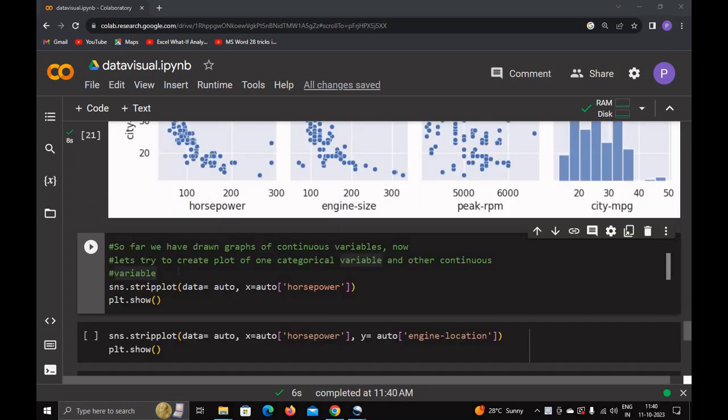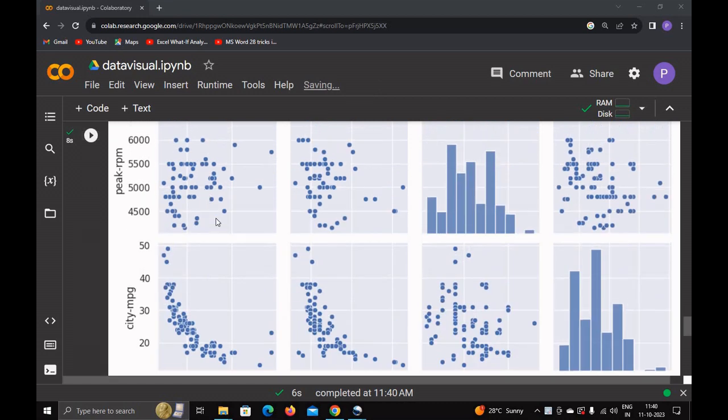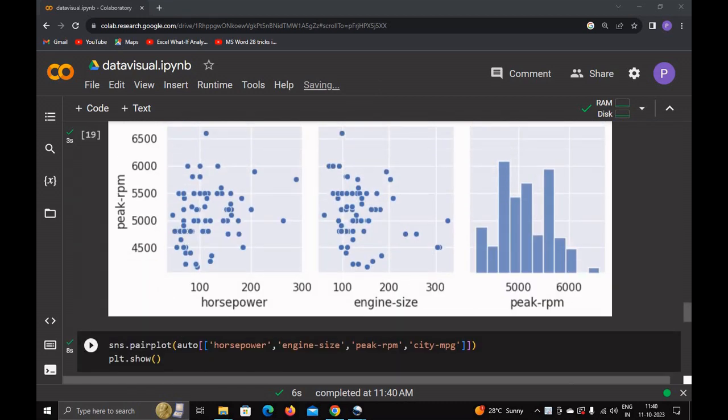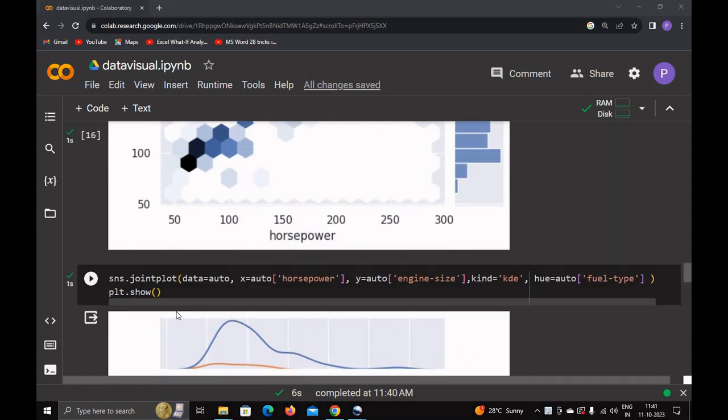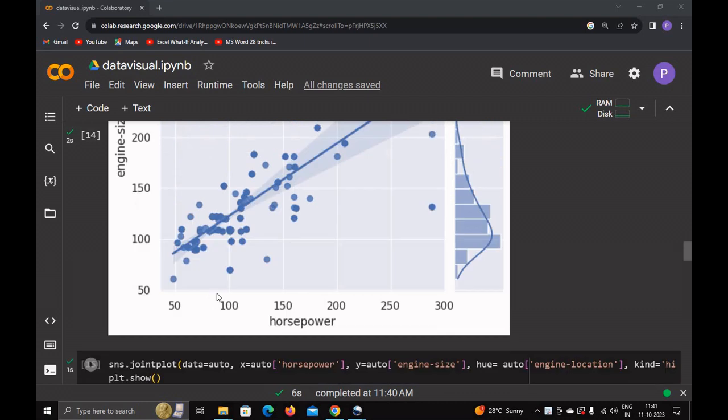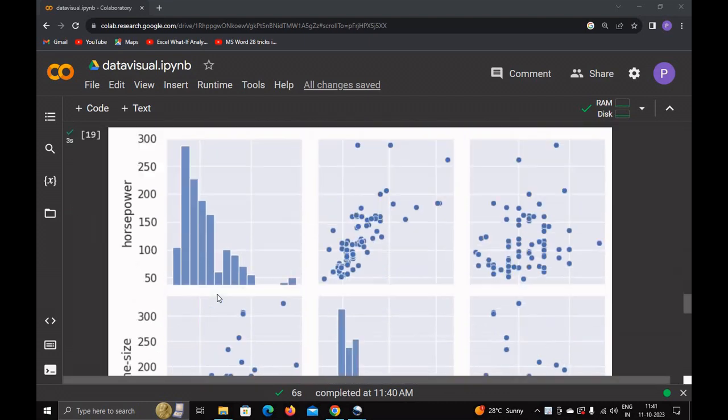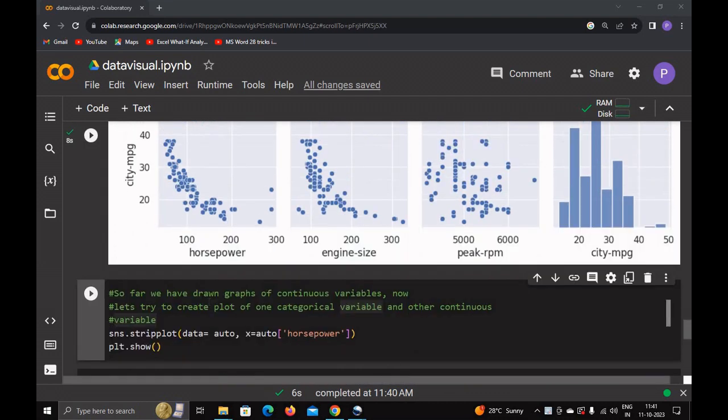In the last part I discussed how you can create graphs of the continuous variables, different types of graphs of numeric variables. We discussed pair plot, joint plot, and distribution plot. So we discussed different types of graphs in the last part.